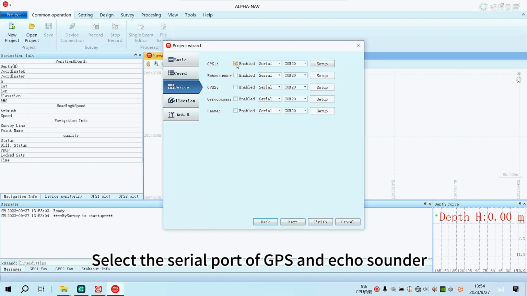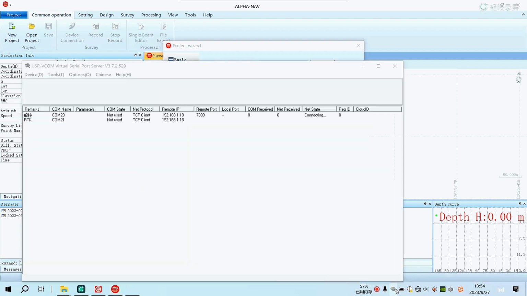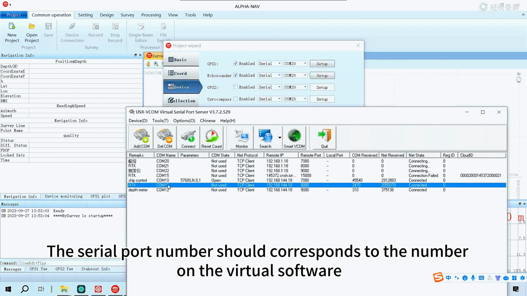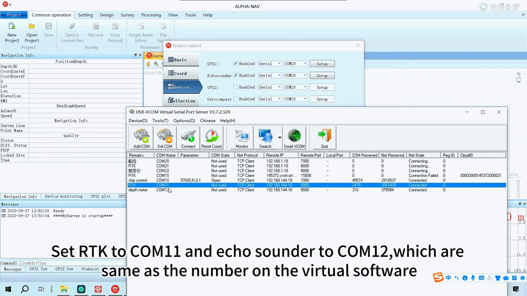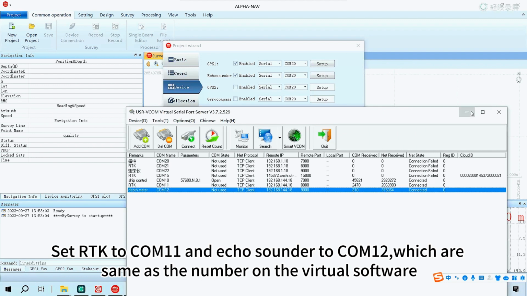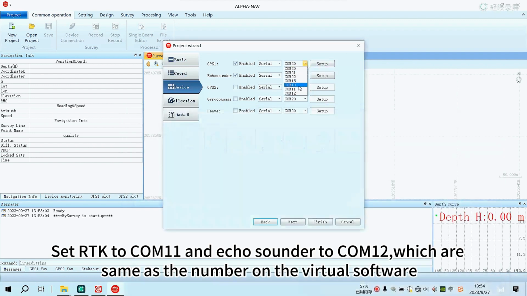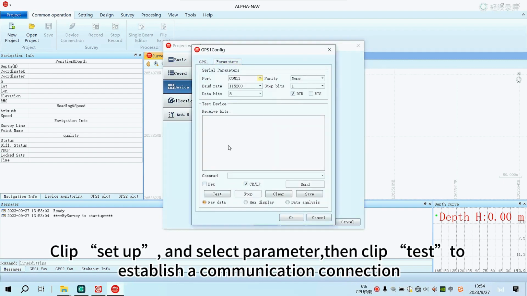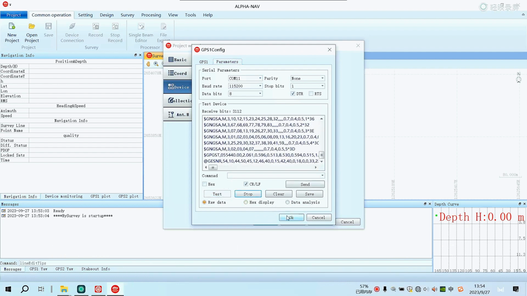Select the serial port of GPS and Echo Sounder. The serial port number should correspond to the number on the virtual software. Set RTK to COM11 and Echo Sounder to COM12, which are the same as the numbers on the virtual software. Click Setup and select a parameter, then click Test to establish a communication connection. Click OK.